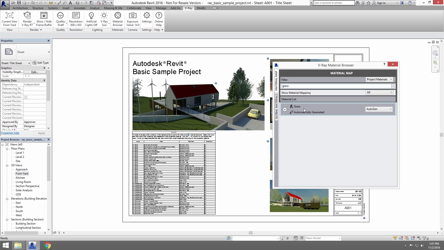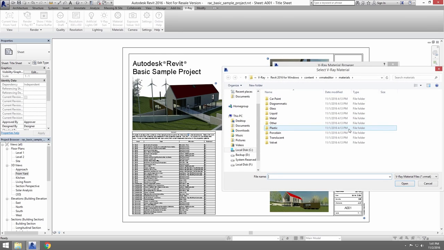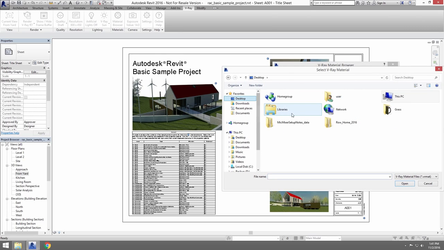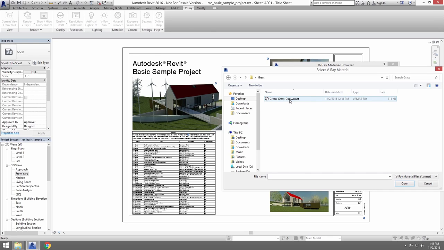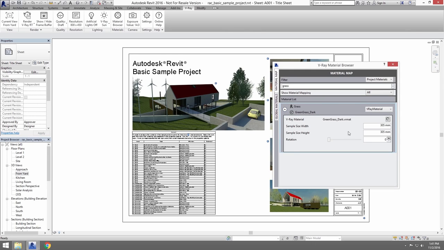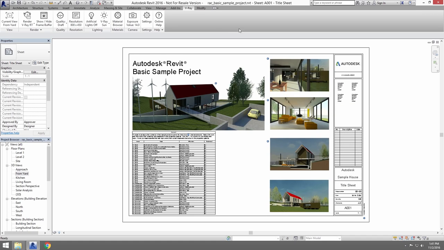The AutoGen means it is using a Revit material. I'm going to switch it to a V-Ray material instead, bringing up a browser to load a material from my folder called greengrassdark.vrmat. You'll find that material in the assets you can download for this tutorial. Now, like Revit materials, you're going to want to set a size for width and height. And since this is a pretty big map, I'll use 10,000 by 10,000 millimeters, and I'll just randomly pick a rotation with the slider. Go ahead and close the browser now.